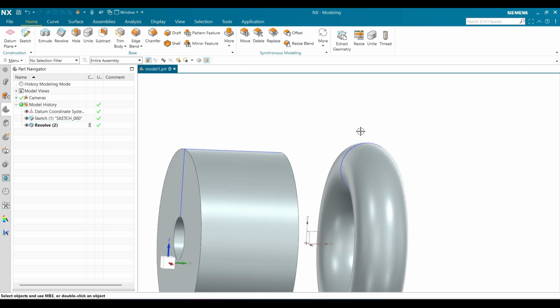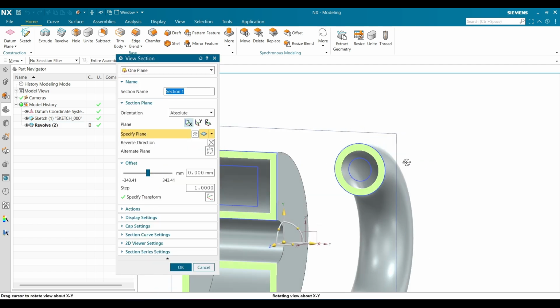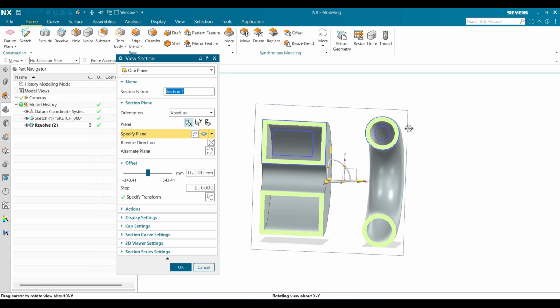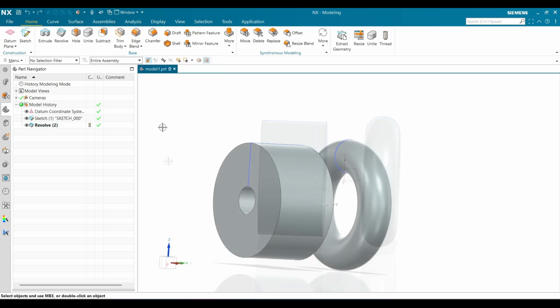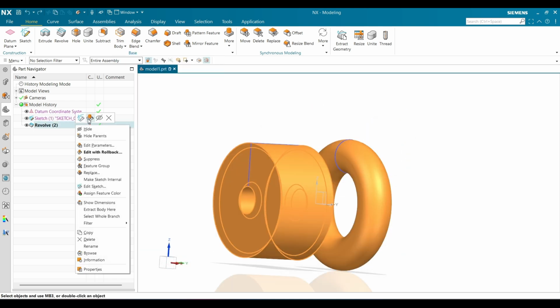Let's see its sectional view, press Ctrl+H. Now you can see that this command helps in providing thickness. Let's move toward the special settings of this command.